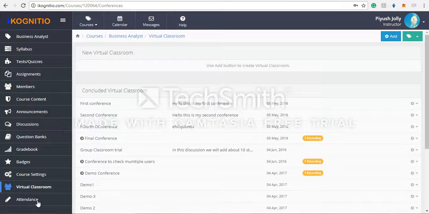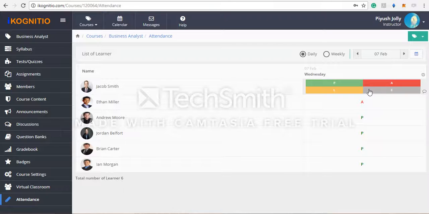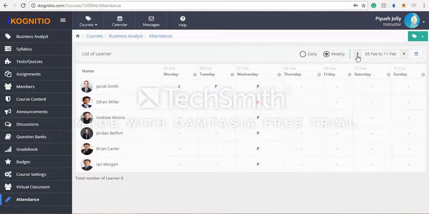Now let's move to the next step, which is attendance, and the final step for the instructor account. Here you can mark your students as present and absent on a daily basis, and then you can see the weekly attendance as well. You can go back to the previous weeks, you can move to the next weeks, and it's really simple to use.